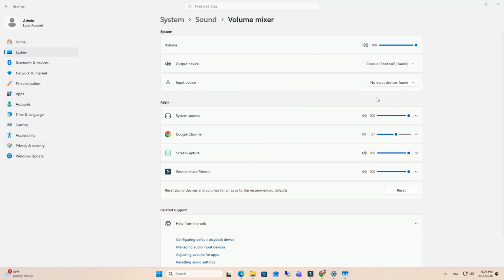Then scroll down to the app section where you'll see individual volume controls for different applications. Make sure the apps you're using also have their volume set to 100%, since lower app volumes can cause overall sound to seem quiet even when the system volume is high.